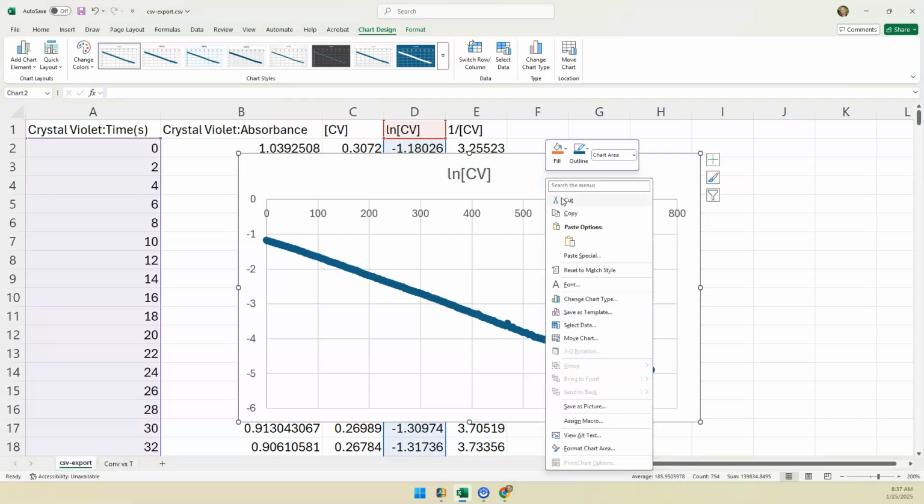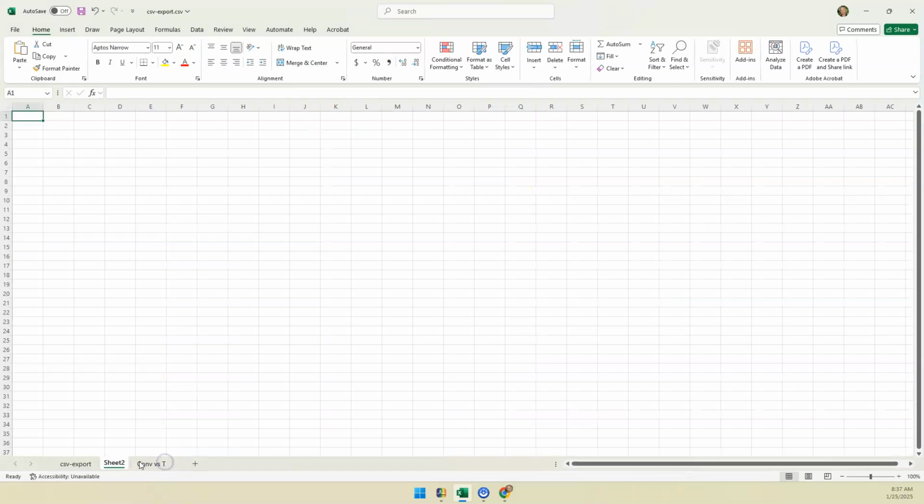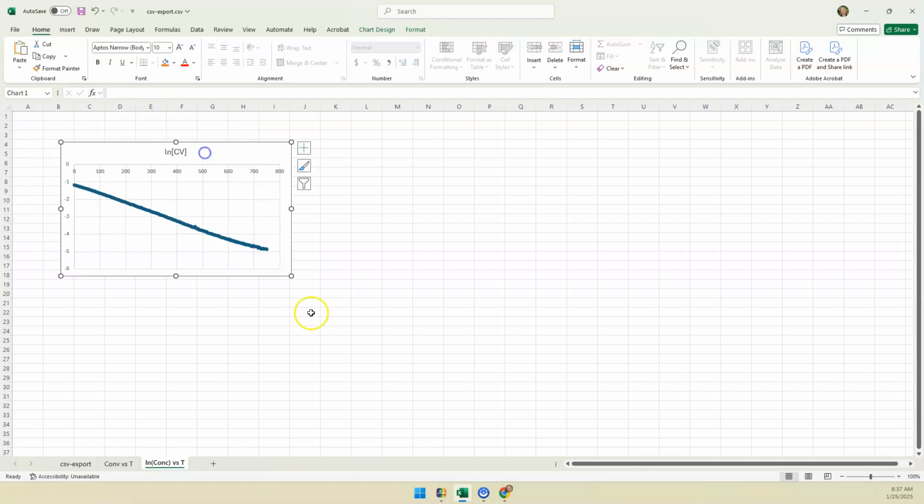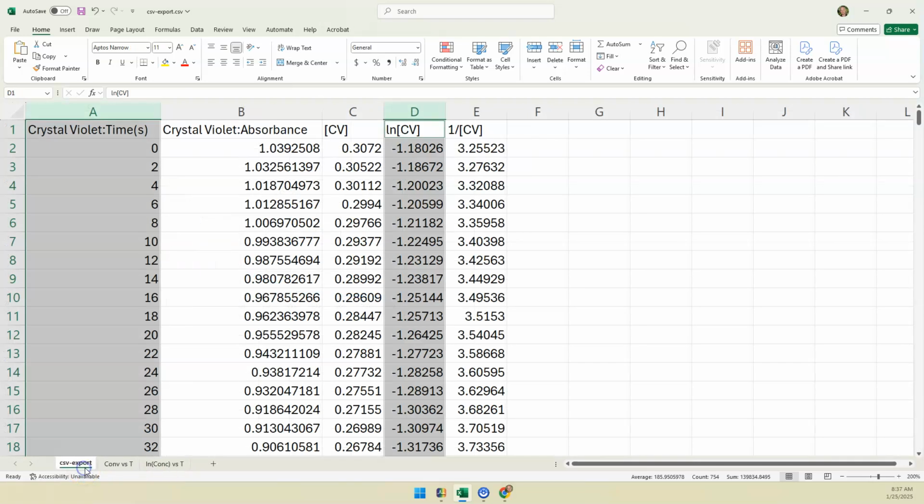Okay, same thing. I'm going to cut this, and I'm going to make a new tab. This one I'm going to call natural log of the concentration versus time. You can call it whatever you want. And I'm going to plop that in. Okay, so just to keep everything nice and neat, I'm just doing new tabs for each one.